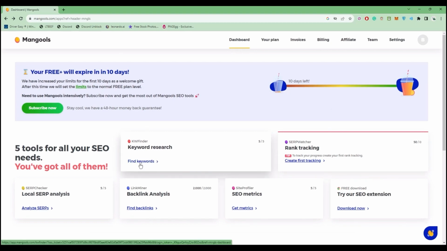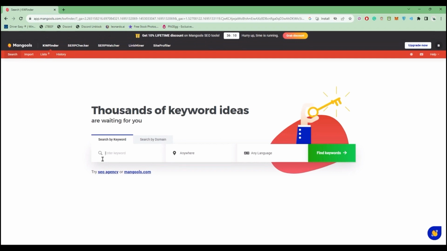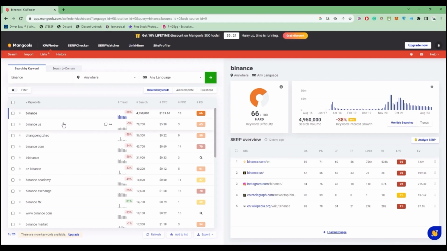So all you have to do is click on find keywords. Now just simply search for a keyword that you're looking for. Let's say for example I want to search for Binance. So it is basically a crypto exchange. Now you can select the area where you want to search for the keyword and any language if you want to, but I'm going to keep it broad and I will search for everywhere. So click on find keywords. Now wait for a few seconds. Now it's going to load entire detail regarding Binance.